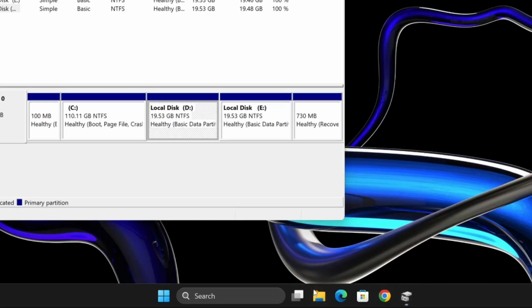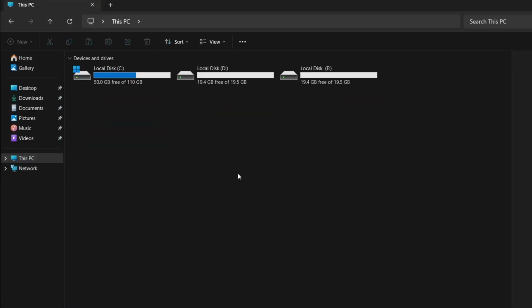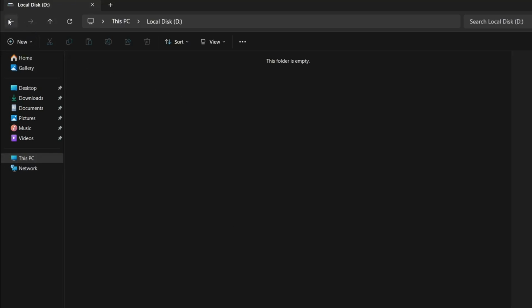Now, if we open File Explorer and go to This PC, you can see the new D drive partition is available right there. It's really that simple.